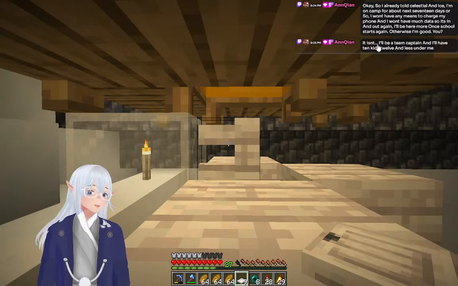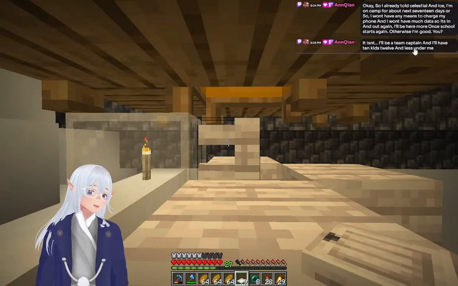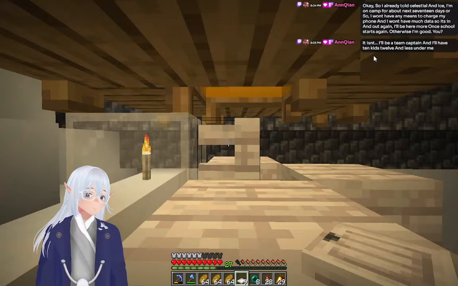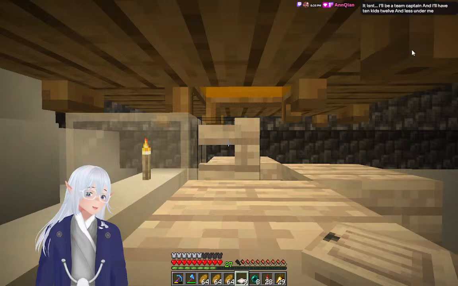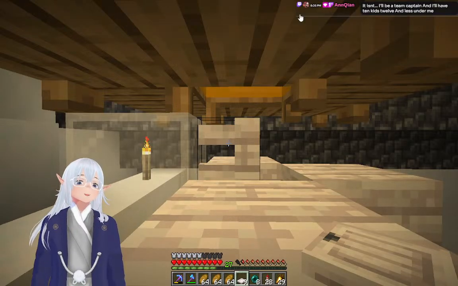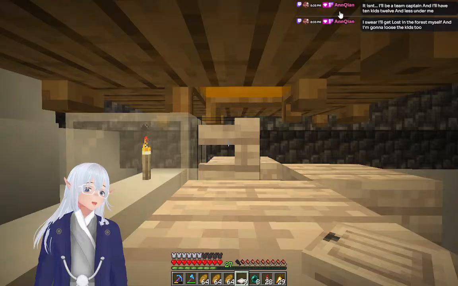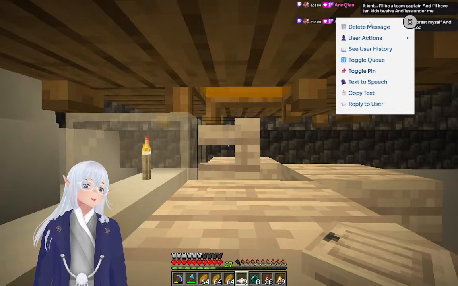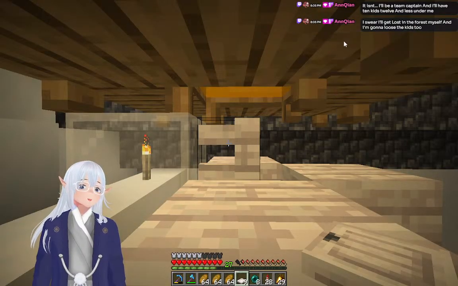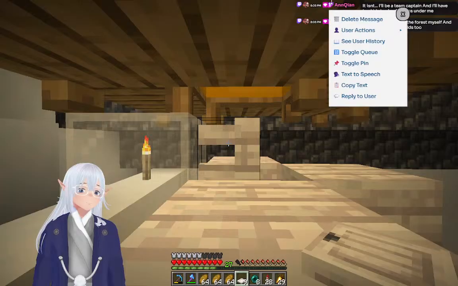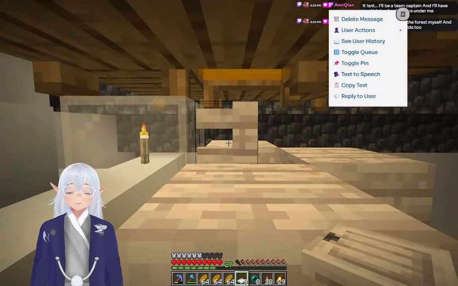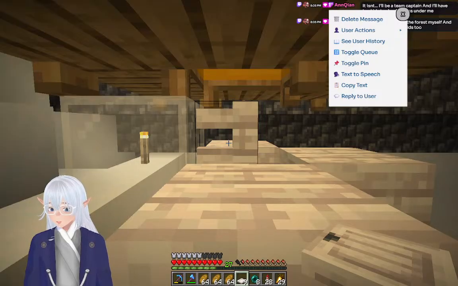It sucks. I'll be team captain. I'll have 10 kids, 12 and under, under me. Oh, okay, maybe it isn't as great. I swear I'll get lost in the forest and I'm gonna lose the kids too. Nah, you'll be fine. Don't worry. I think you'll have that. You got it.